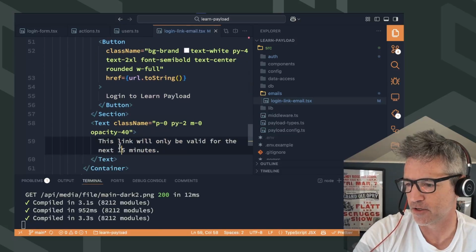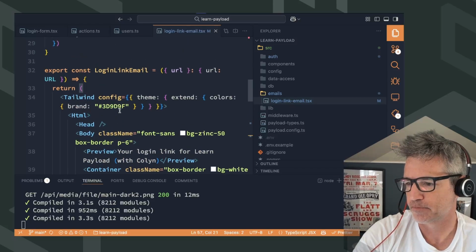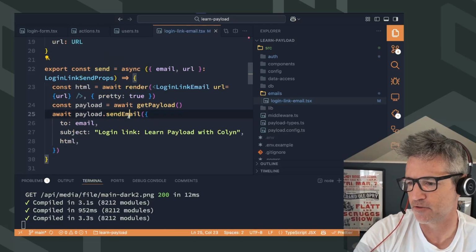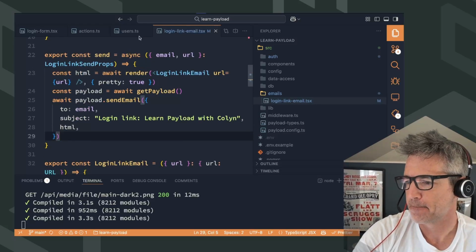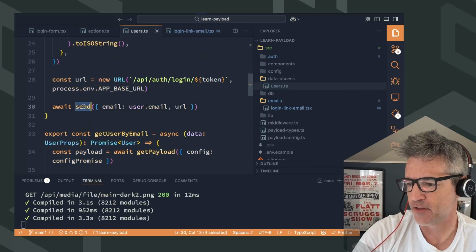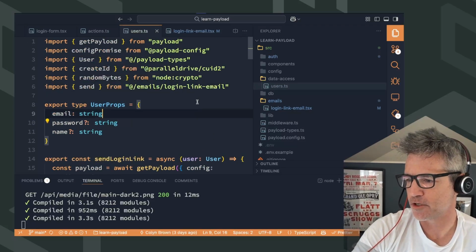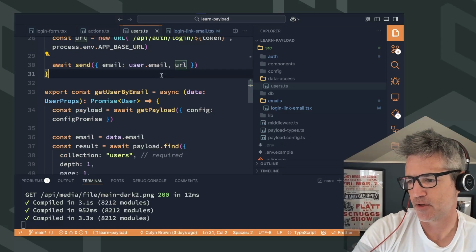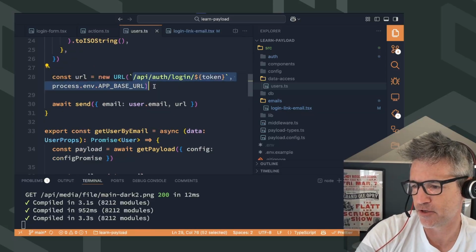And so you can see here's the actual email content, and here's the component, and then I export a send function, which then sends the email using payload send email. You can put the subject line in there and then the HTML. And there's that send function, which comes from that login link email component. That gets sent out, and now you saw the email, and that link gets generated here.